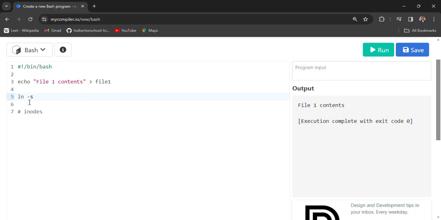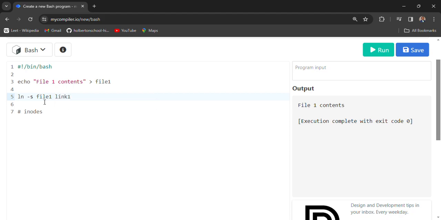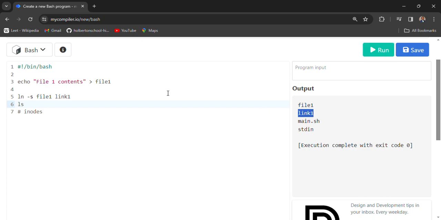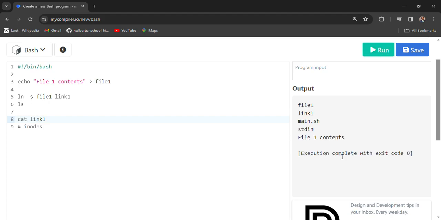So ln -s creates a symbolic link of file 1, and then we call it link 1. Alright, let's run it. It's successful. Let me ls to verify. So link 1 exists. So what if I open the contents of link 1? cat link 1. Alright, so file 1 contents.